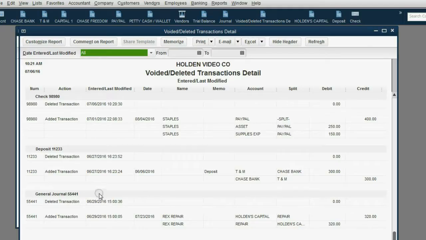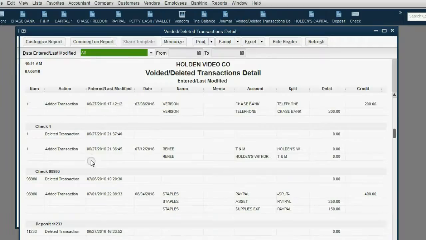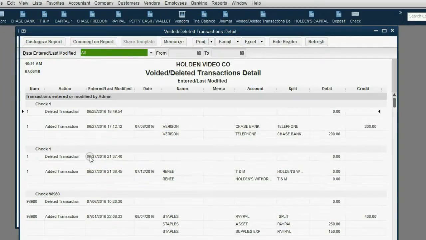So let's take a look at this. We're looking for a check. Oh, here it is. Is this it? Check number 1? Nope, that wasn't it. Check number 1, okay, date July 8th to Chase Bank. Well, we don't really know what we deleted because we went by transaction number.